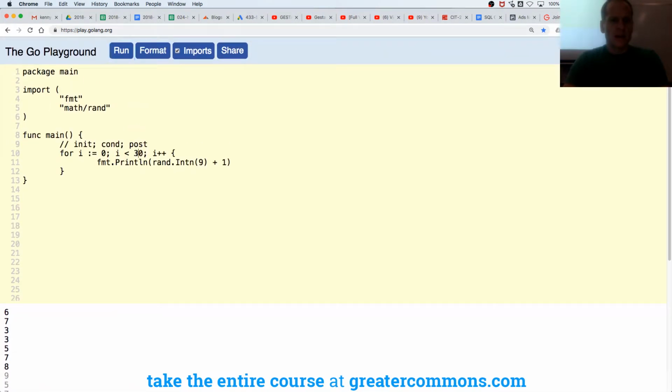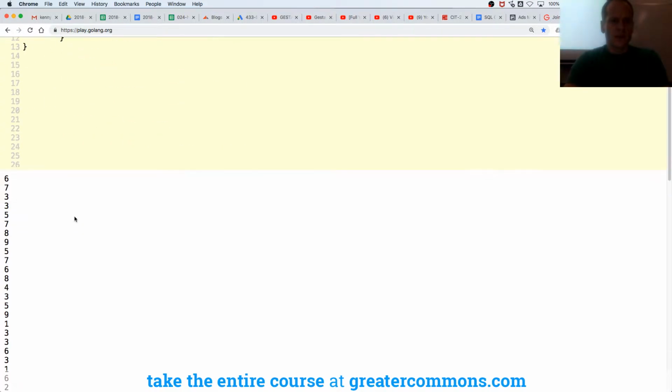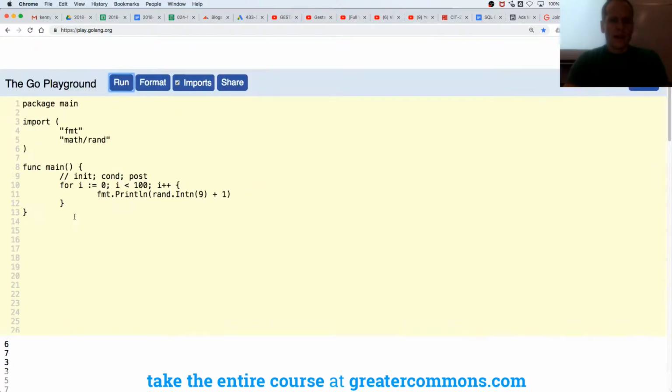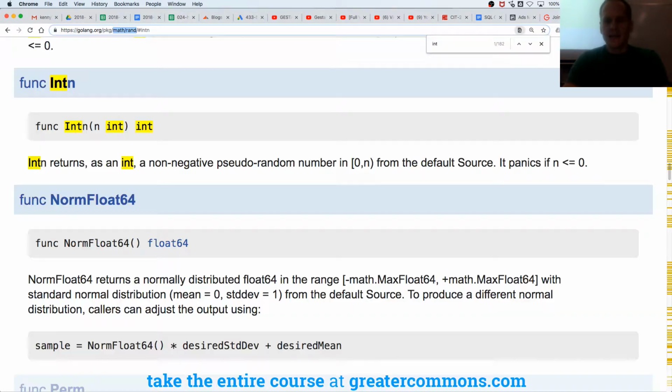Let's do it to 100. Just checking that it's working the way I expect. 9. I'm not getting 10. So I've got to go back and look at the documentation, and it says random number in 0 to n. Boom. Not including n. The paren instead of the bracket tells me it's not including n. Up to but not including n.